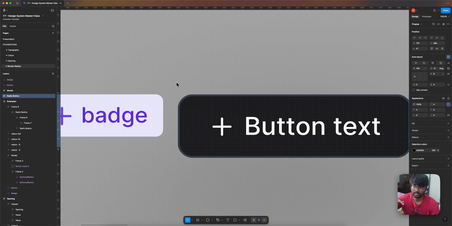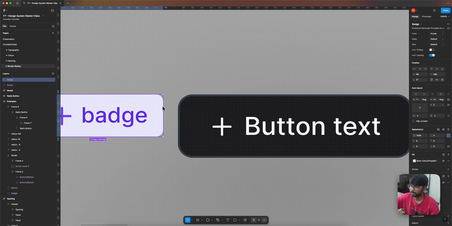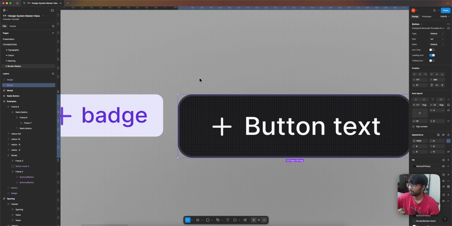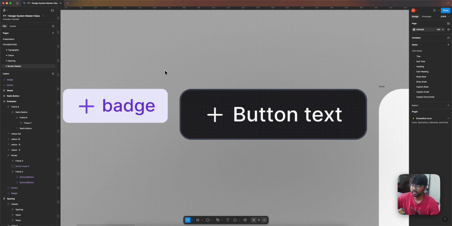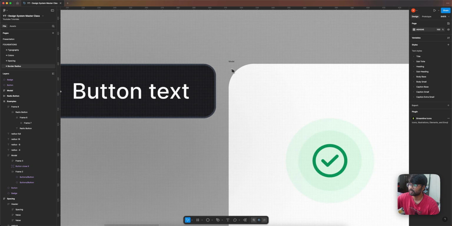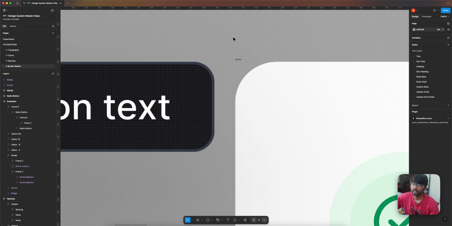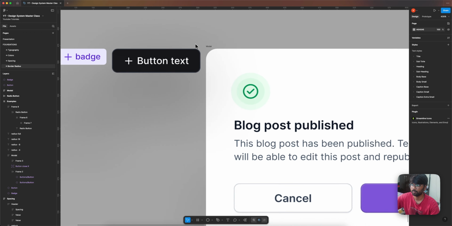What I mean by optically stable is when you see these two components in a single screen, they are optically the same. It may be 4 pixels for badge, it may be 8 pixels for button, but they are optically the same. When you see visually as a user, not as a designer, it looks the same. And when you see the modal and the button, it looks the same, optically the same.